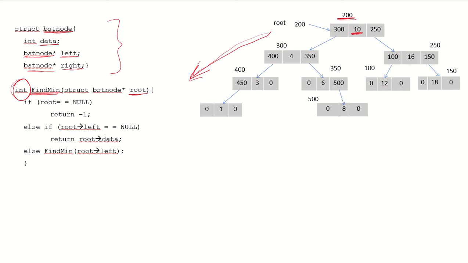The first thing we need to do is check whether root is null or not. What was the current value of root? 200 was passed from the calling function, and this root pointer has the value 200. Why do we have to check whether root is null or not? Because if root is null, that means the tree is empty, and in that case there is some error, and we can return -1 to show that we could not find the minimum value.